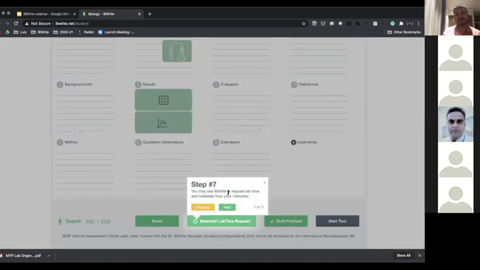Then the other feature that IBWrite has, especially useful for very large cohorts, is the possibility to request materials and to request lab time. So the student can click here, a list comes up of the materials and quantities and things that they might need, and that gets sent to the teacher's email.